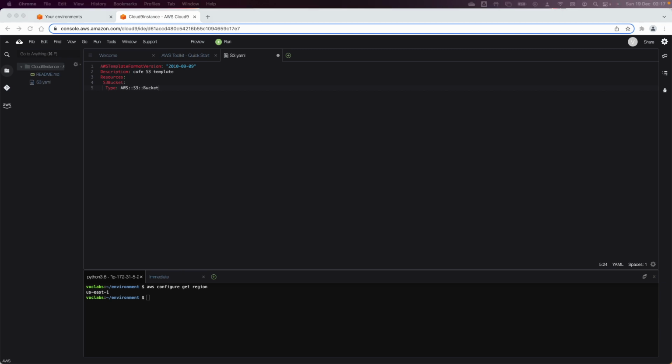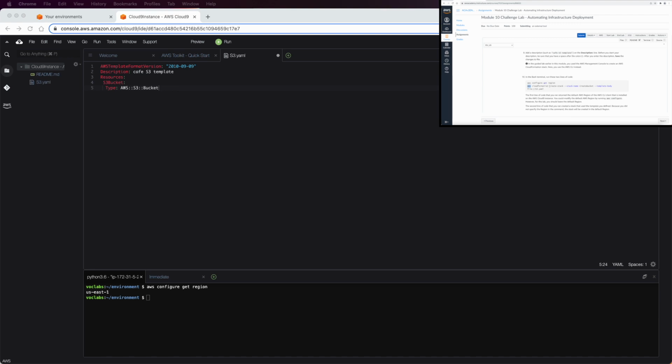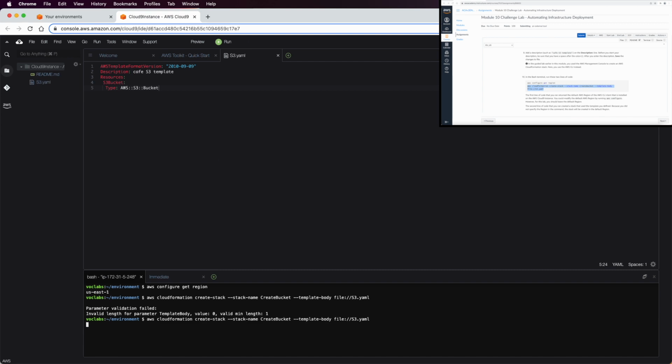And then we'll use this command here, which is an AWS CLI command: aws cloudformation create-stack. This will be the name of the stack, which is create-bucket. And the template body will be sourced from the file s3.yaml. Now, once you press enter, you can see here the template body is invalid because maybe I did not save the modification I made. Let's go back and run the command here.